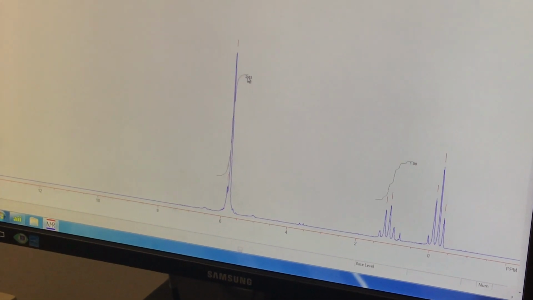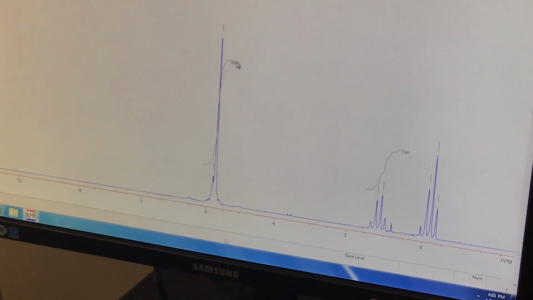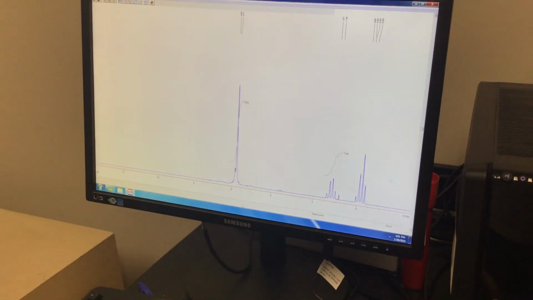So this right here, it hasn't been calibrated yet. It says there's 2.53 equivalent hydrogens. We'll mess around with that in a minute. And then over here, it starts integrating from here to there and says that this is 1 equivalent hydrogen.